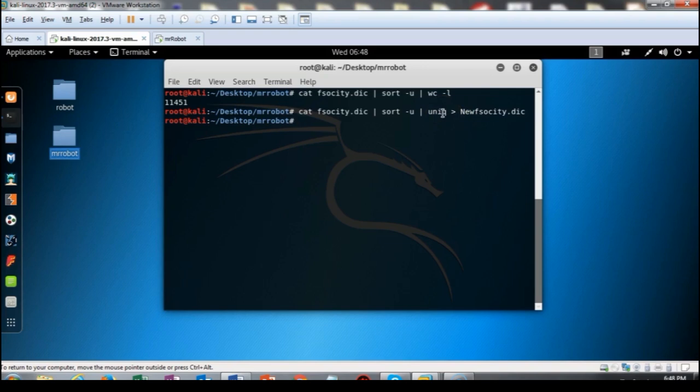Now if I do an ls, you'll see that I have 3 files inside of my Mr. Robot folder. So now we have key 1 in the bag and we're ready to move on to the next part of the CTF, which is looking for keys number 2 and key number 3.